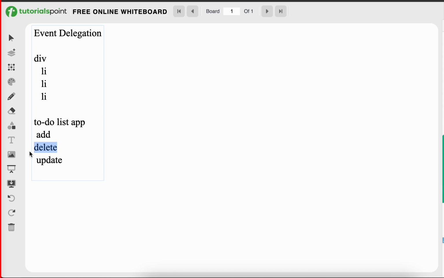Now instead of adding the click listener to every delete button, we add only one listener to the parent element that holds all the tasks. This makes the code cleaner, and it also works for new tasks added dynamically. So this is the main scenario for event delegation. We'll write code for event delegation.